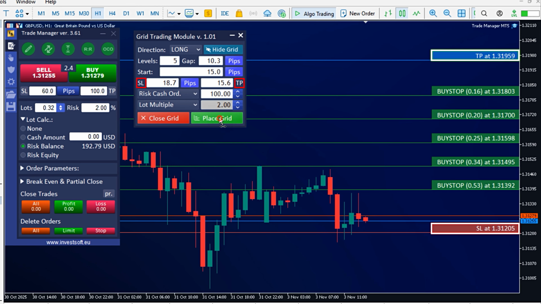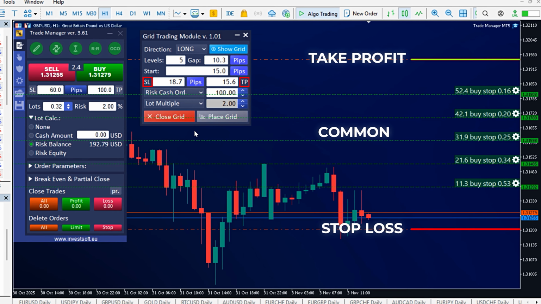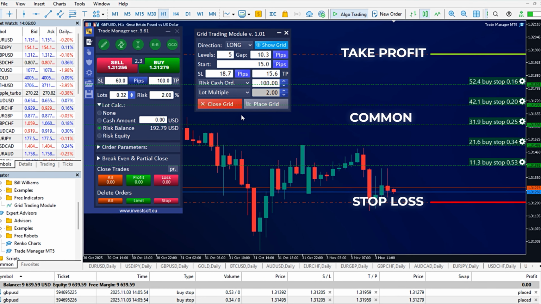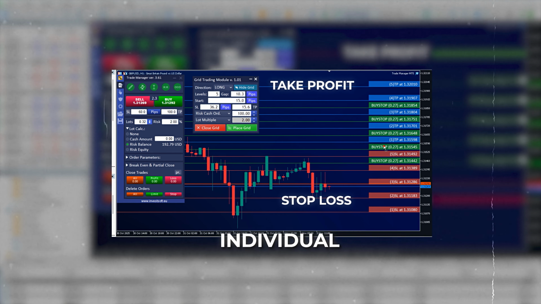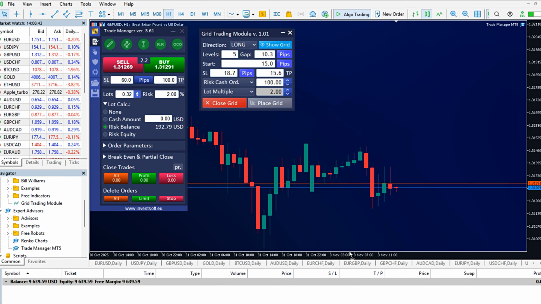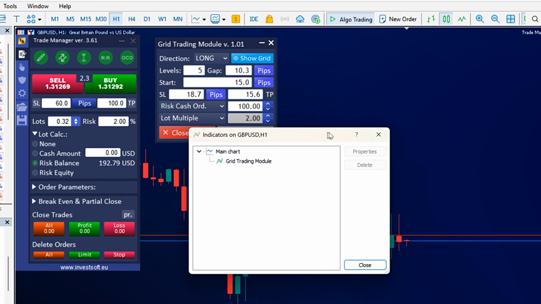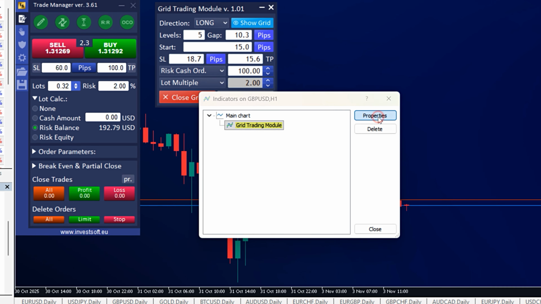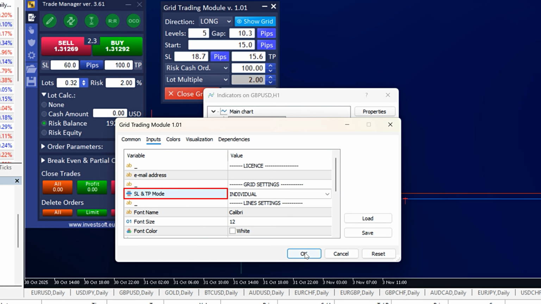By default, the grid uses a common stop loss and take profit for all orders, which is the most popular option among traders. But you can also switch to individual stop loss and take profit, where each order has its own SL and TP. To change this, right-click on the chart, open Indicator List, select Grid Trading Module, then click Properties. In the Grid Settings section, find the SL and TP mode parameter. Choose either Common or Individual, then confirm with OK.